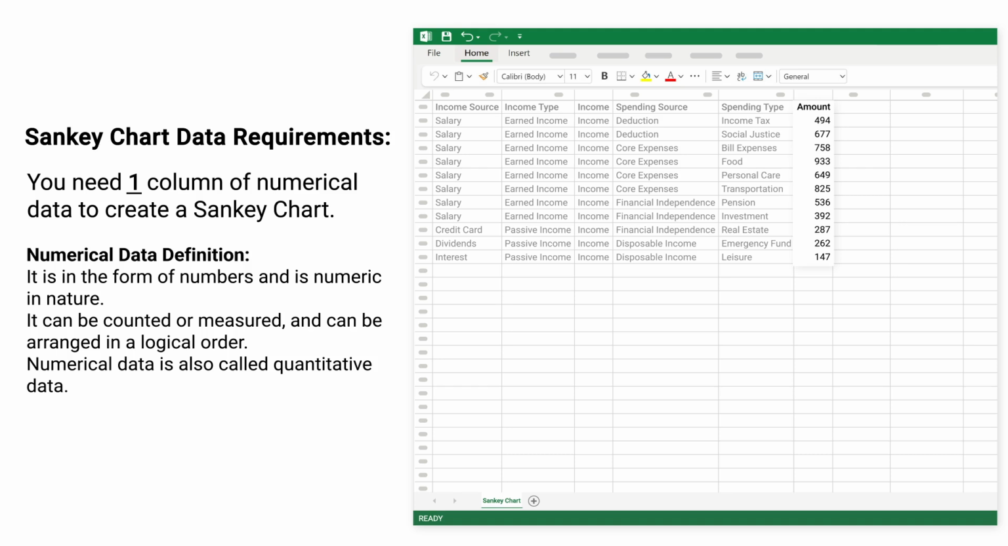You need one column of numerical data to create a Sankey chart. Numerical data definition: it is in the form of numbers and is numeric in nature. It can be counted or measured and can be arranged in a logical order. Numerical data is also called quantitative data.